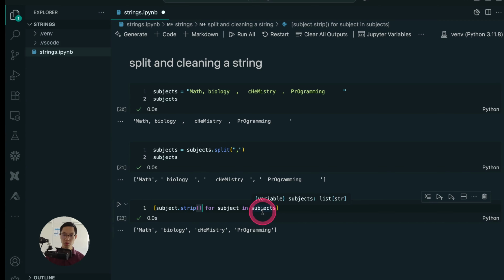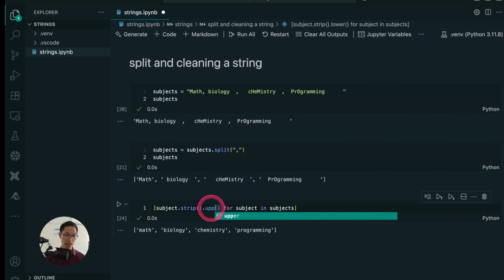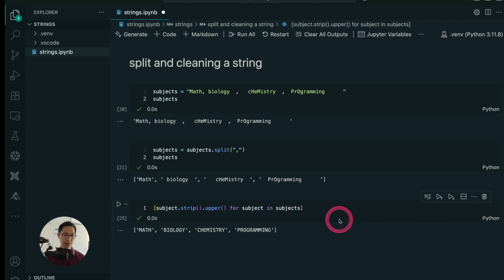And then we can continue here to make it lower, for example. If you want to have the first letter capital, you can do that. There's capitalize. Or if you want to have it upper, that's also fine. Let's do it upper. And then we could have subjects like this.